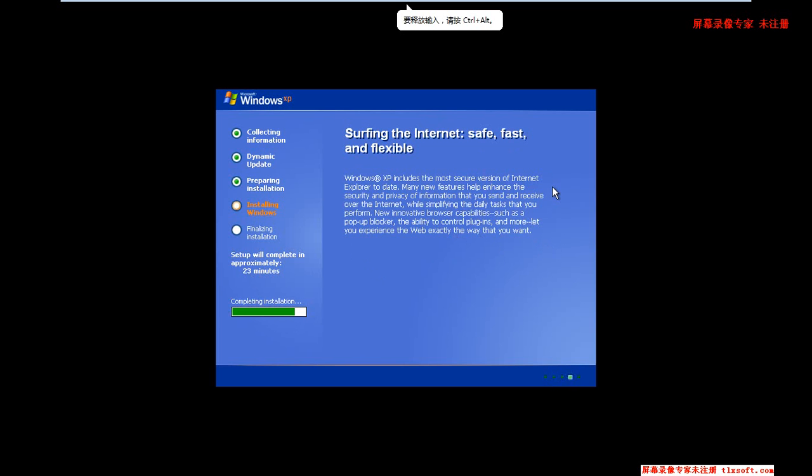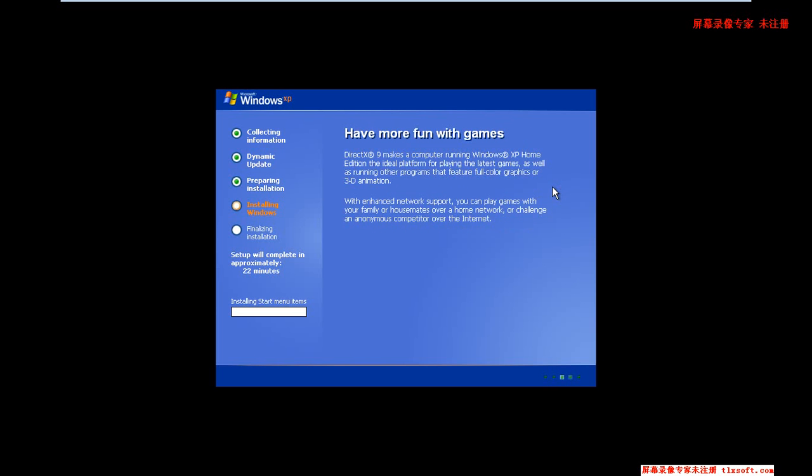Surfing the internet. Safe, fast, and flexible. Windows XP, of course, that's good. It includes Internet Explorer 8. Lots of people use it now, although the most recent version is Internet Explorer 11. And the most recent technical preview version is Internet Explorer 12 Beta 1. Included in the Windows 10 technical preview, it shows as Internet Explorer 11. It doesn't want to leak the truth that it's actually Internet Explorer 12.